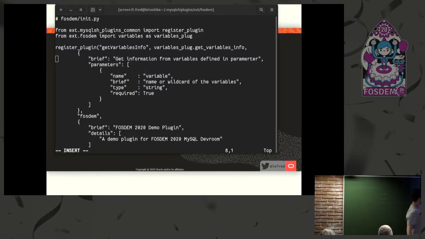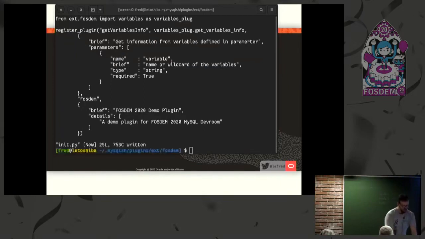Some information about it, some parameters, only one, which I will call variable, and some information about what type it is and whether it is required, because sometimes you can say I want parameters, but maybe they are not needed, so you can say it's not required. And then the full plugin information. The plugin is called FOSDEM and what it does. That's it. This is just in the init, so not complicated, just registering all the methods. Now the real code will be in our variables.py.